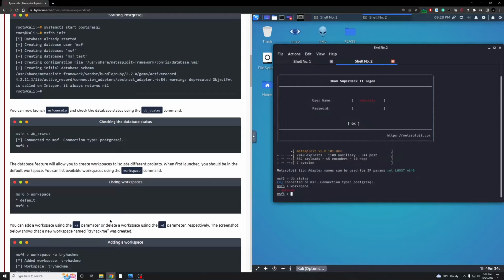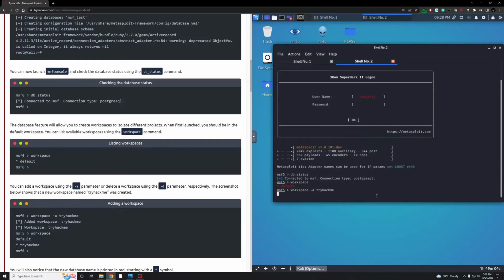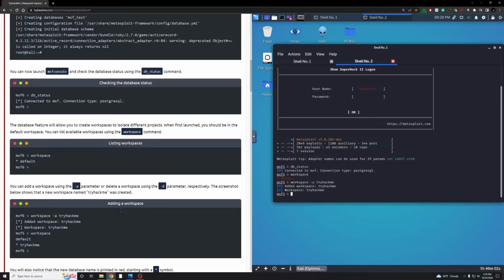And as it says here, we're on the default. You can add a workspace using the -a parameter or delete a workspace using the -d parameter respectively. The screenshot below shows that a new workspace named Try Hack Me was created, and they did that with the -a. So we'll do the same. Let's do workspace -a, and we want to name that Try Hack Me. Workspace -a Try Hack Me, and that created a workspace.